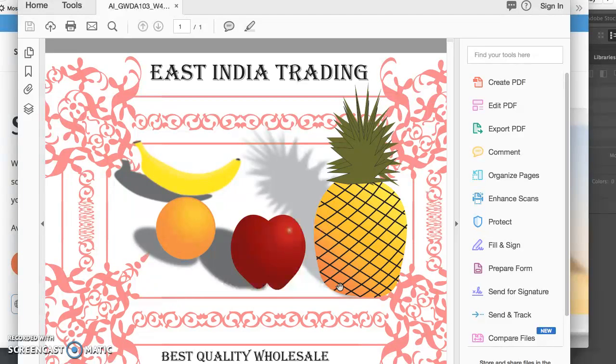The decoration and the drop shadows look a little bit distracting, but you just got to get in there and do the work of the fruit.